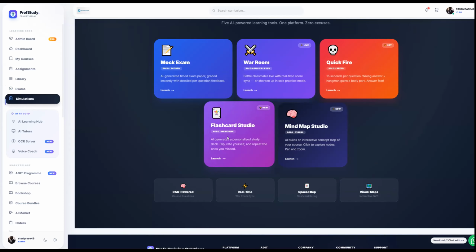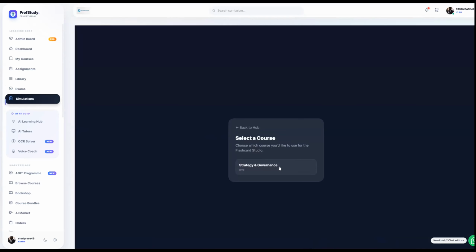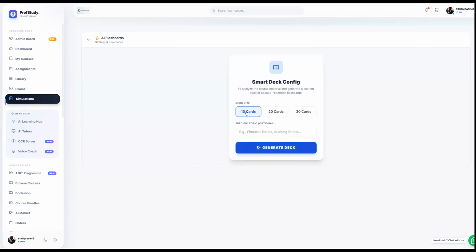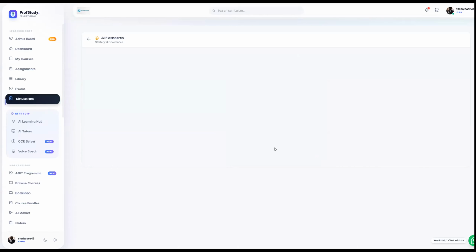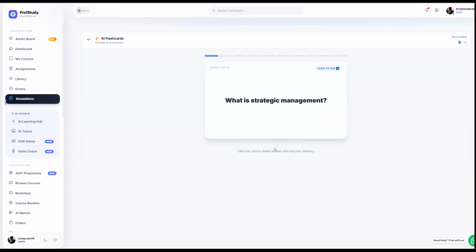Then we have flashcard studio when you want to memorize. So let's say you choose your course, right? Once you choose your course, maybe how many cards do you want? You select your topic, then you generate the pack. This pack will ask you a question. You say the answer, then you check the back whether you got it.